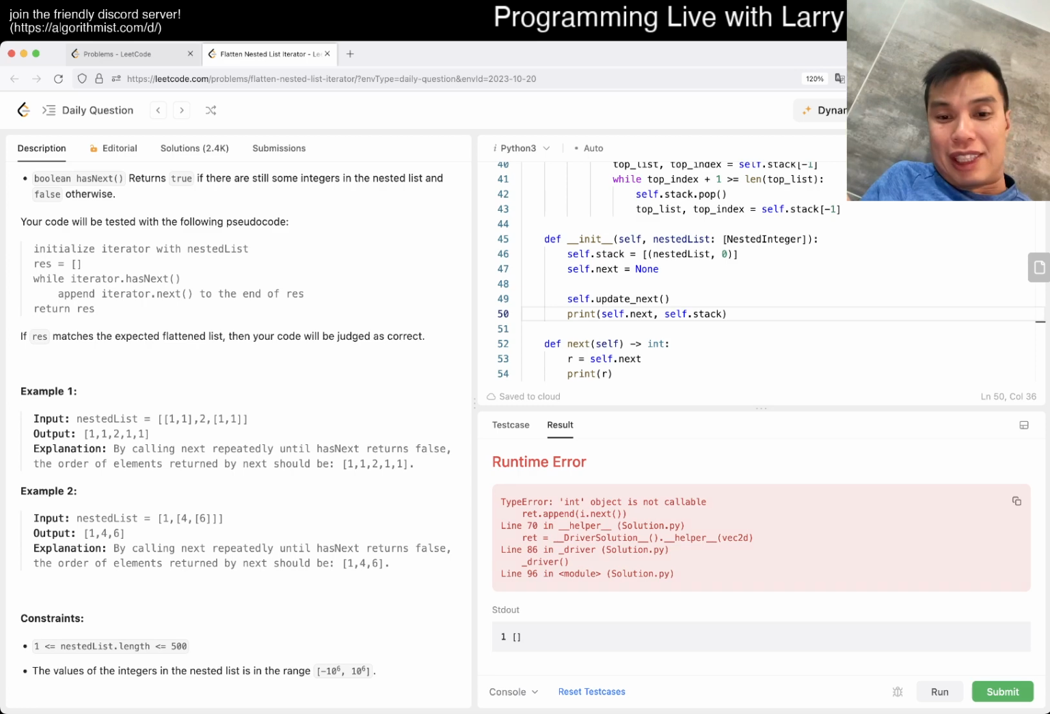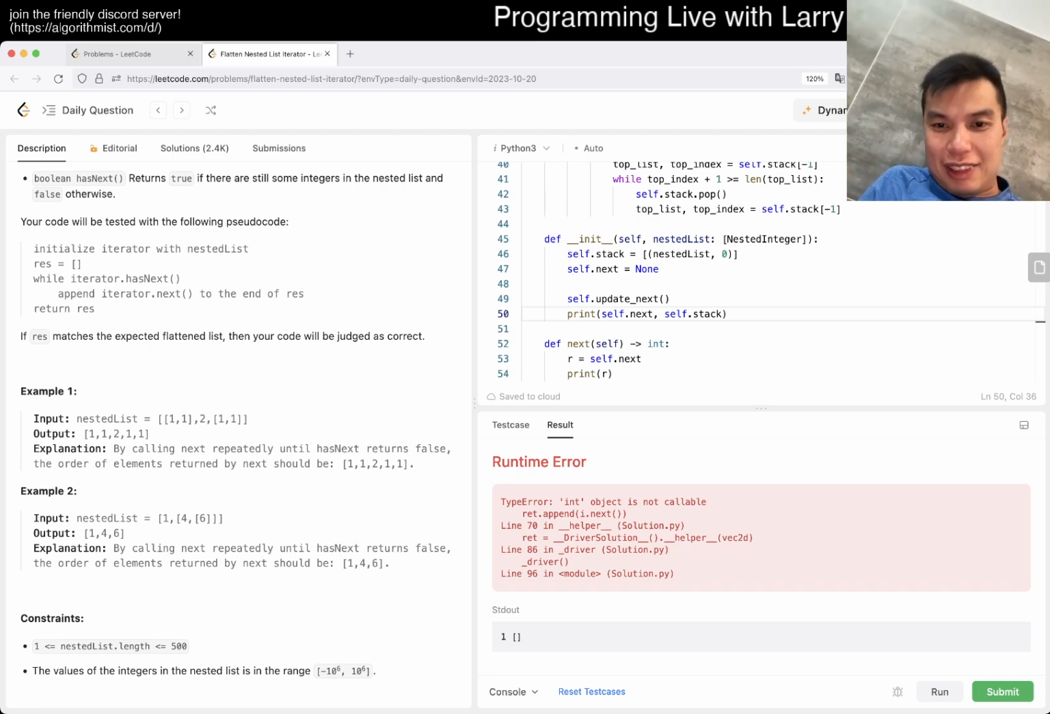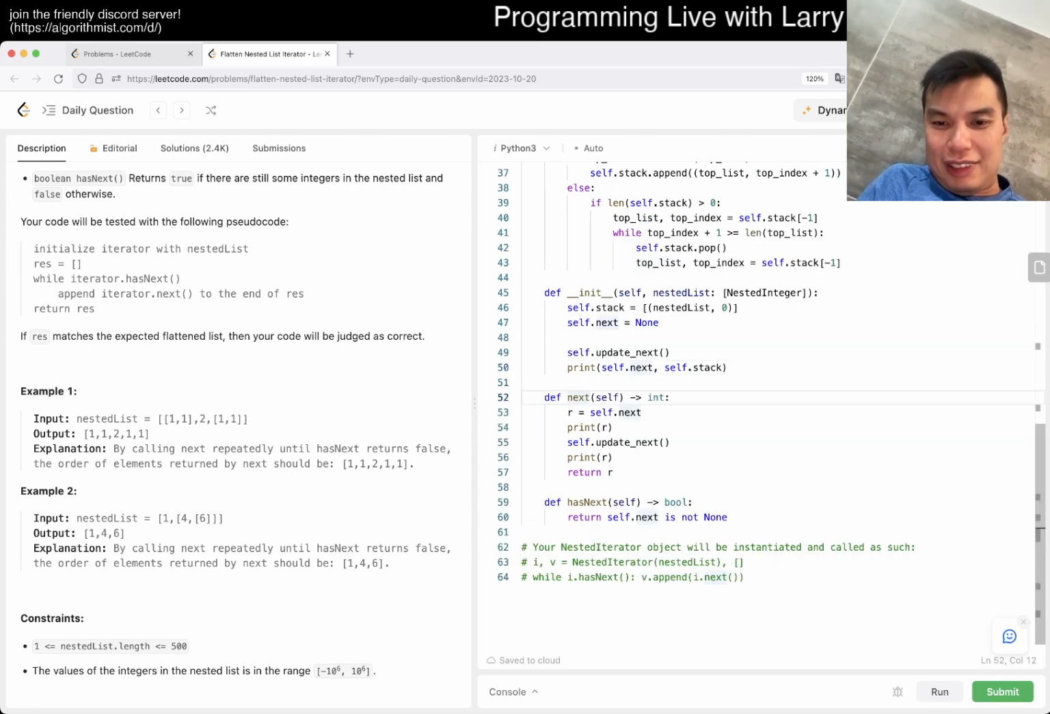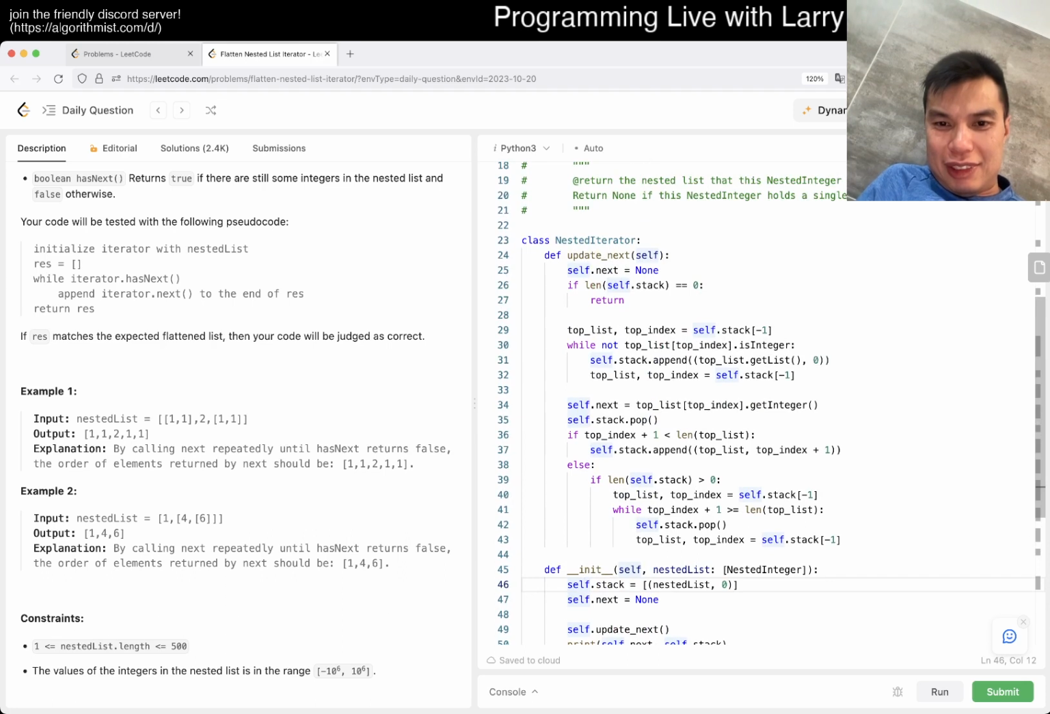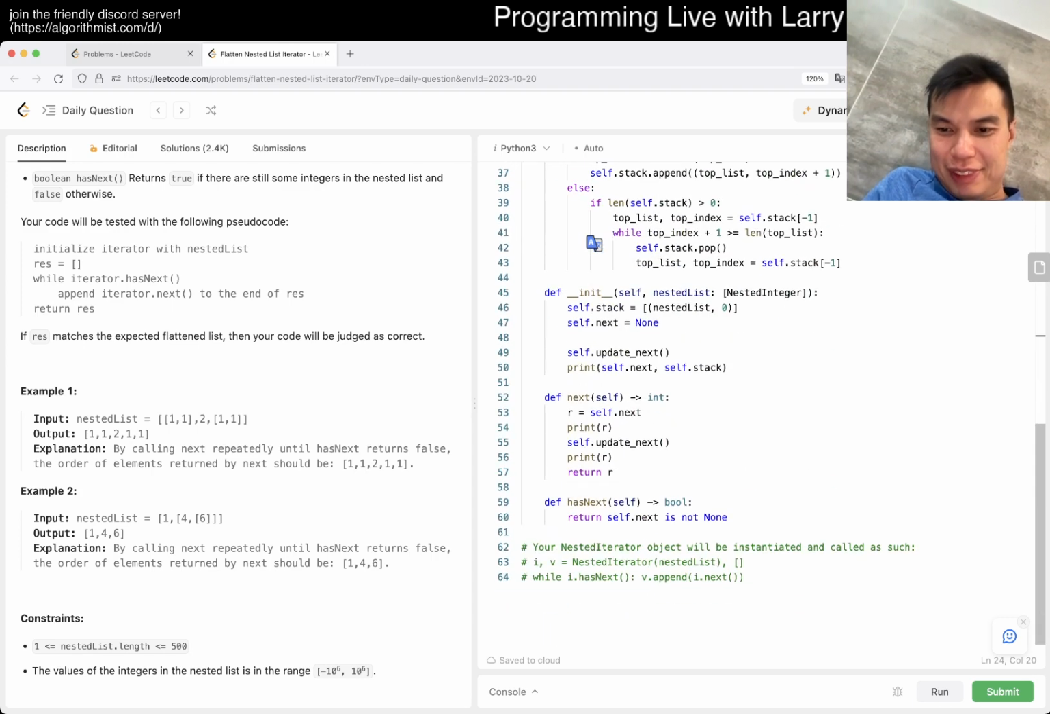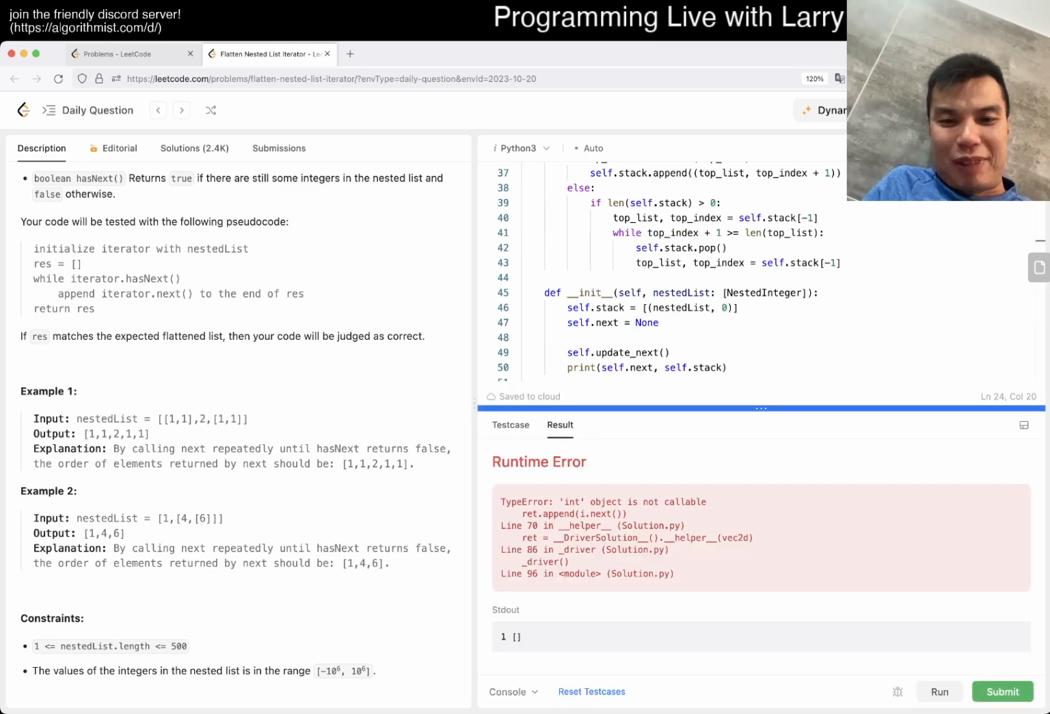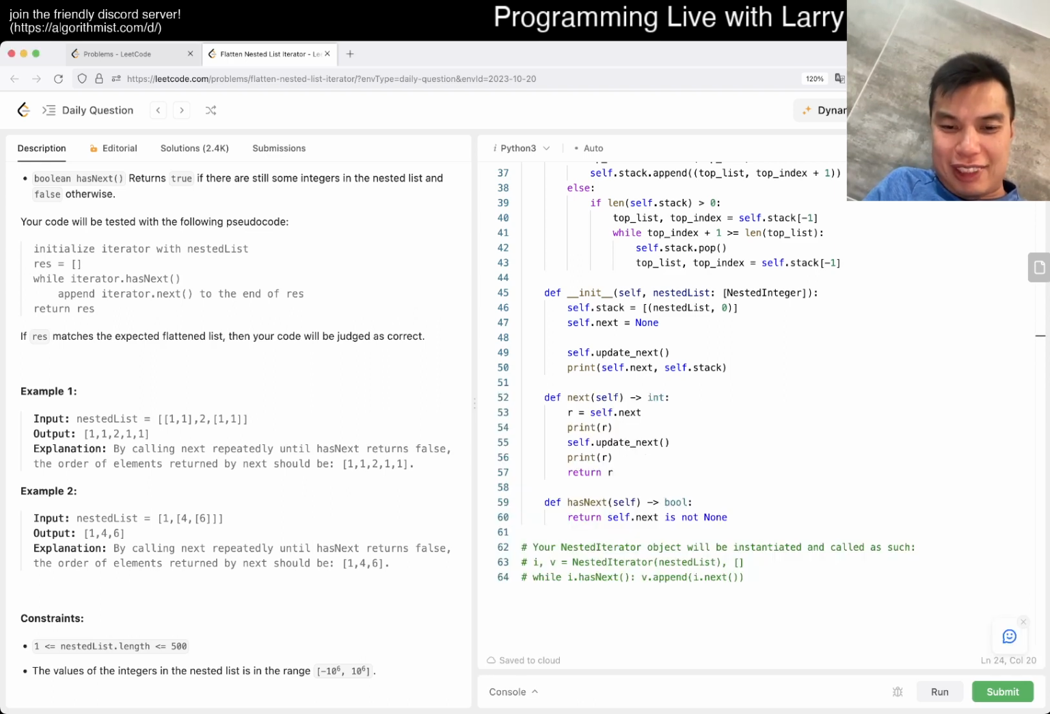I'm so confused. I feel like I'm missing a syntax thing. But I mean, next is returning an int. This is returning a bool. This does not return anything, and neither does this. What am I doing wrong? I don't even think I'm algorithmically doing something wrong, per se. I am just trying to figure out what it thinks.